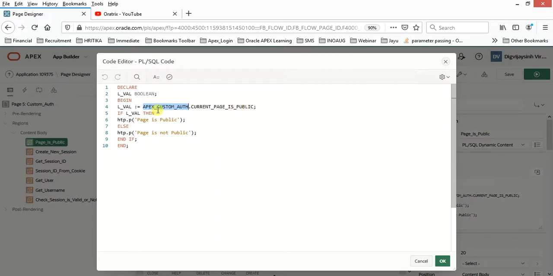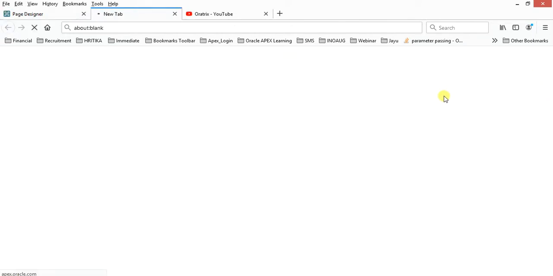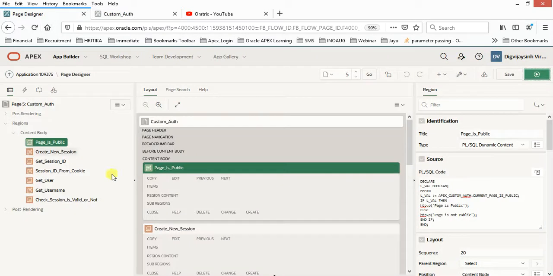a boolean value. I've stored that in a boolean variable, l_value, and then I'm checking if it is true, then I'll print that the page is public, else I'll print that the page is not public. Let me run this and see what we get. Currently the page is not public, so we require authentication to access this page.